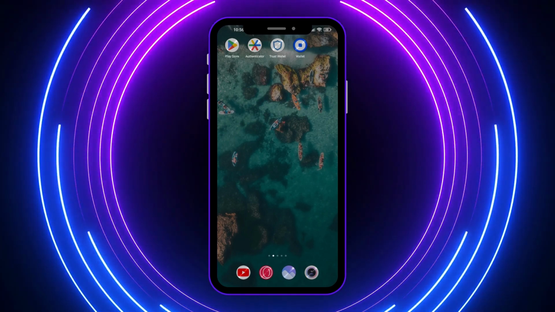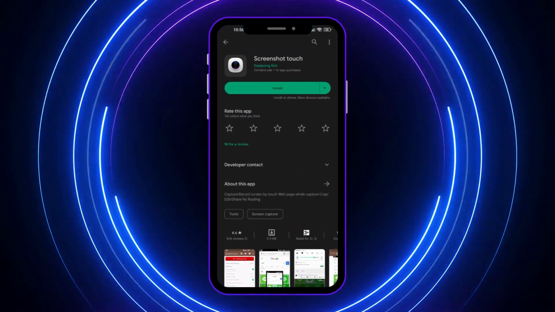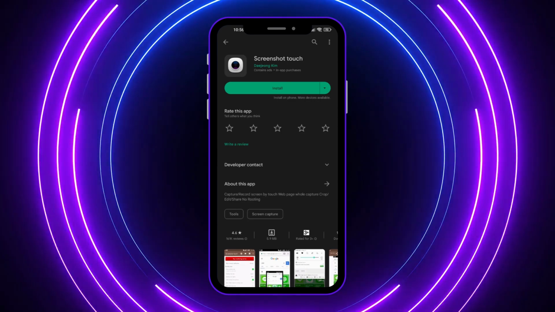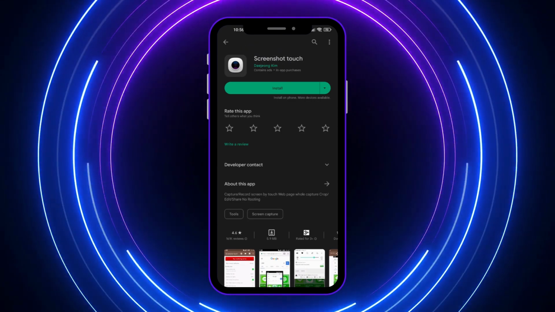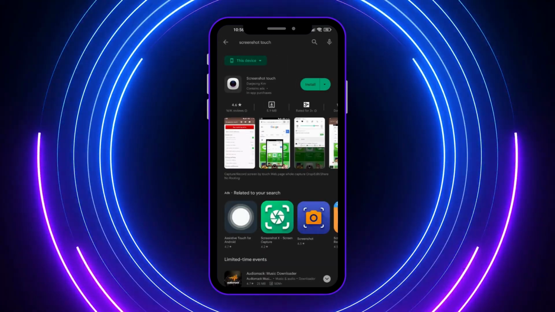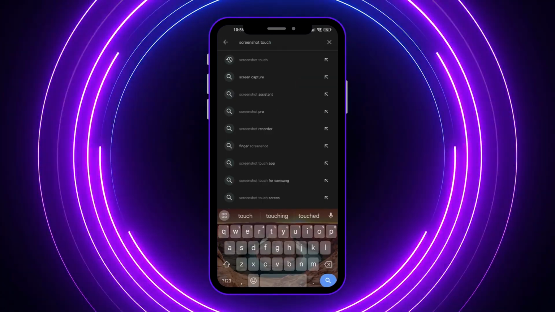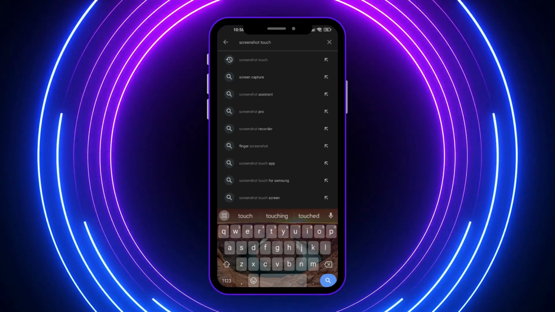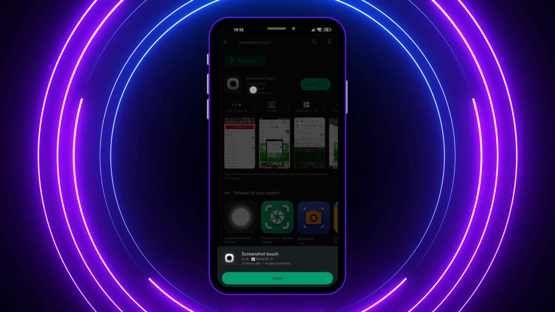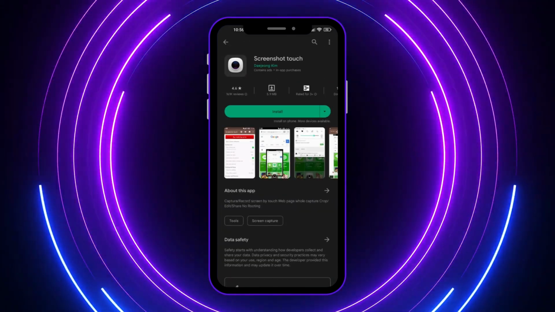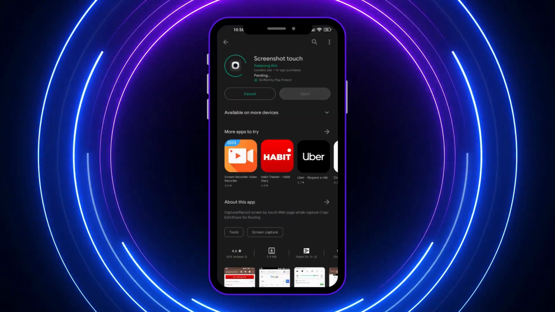So first of all, we're going into our Play Store. And from here, we wanna go and search for Screenshot Touch, just like this one right here. You wanna make sure that you go right here. So let's search it so you can see it. Here, you wanna go here and type Screenshot Touch, and you should see this app right here. You wanna tap on this app right here, and you wanna tap on Install.